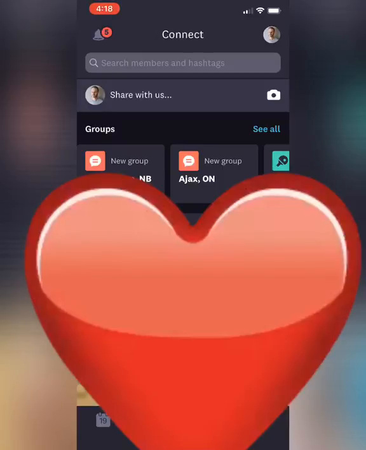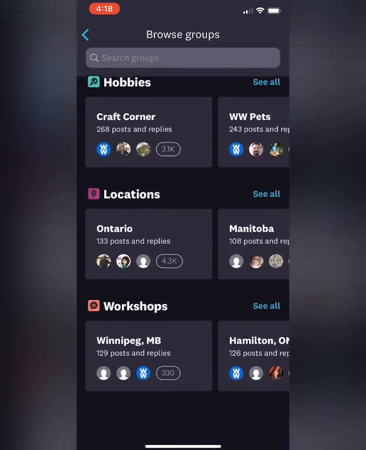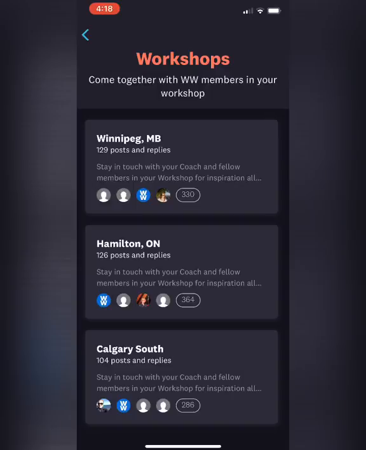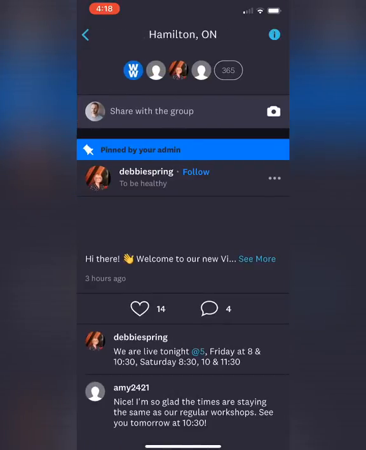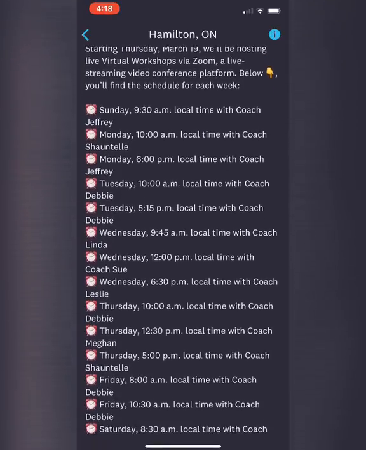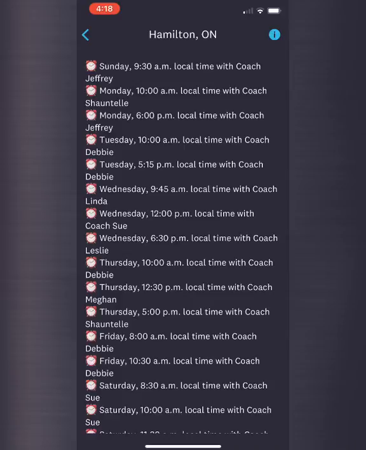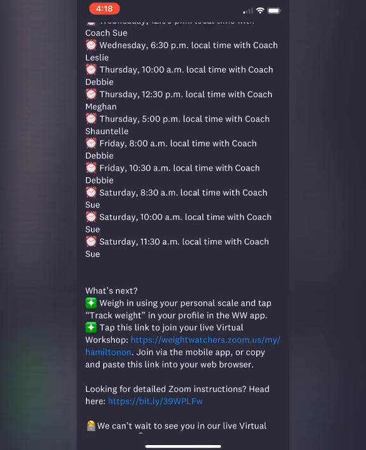If you go back to all the groups, go back to browse groups and see all workshops, say you wanted to join a new one, say Hamilton, you just click it and then click join. That allows me to join this group. Now you'll see that on the Hamilton group, there are details for every workshop listed here, like 9:30 a.m. on Sundays, and it has every single available workshop that you can join.